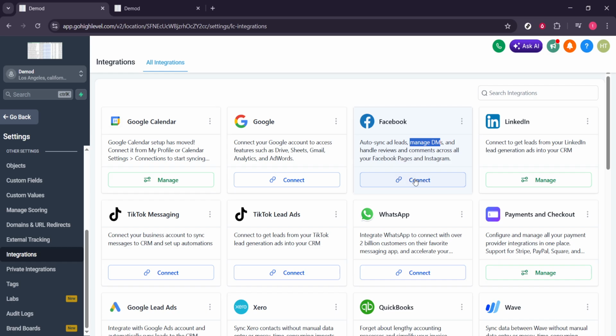For the smoothest setup, make sure you're using the Facebook profile that manages the page you're integrating. If you see a spinner that doesn't finish, refresh the page, disable any pop-up or script blockers, and try again.